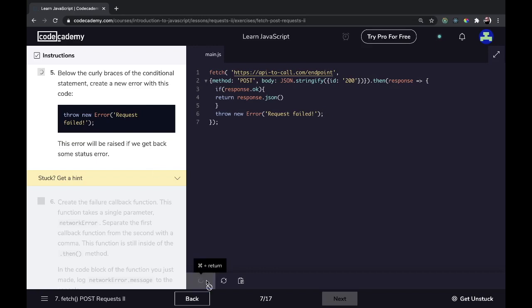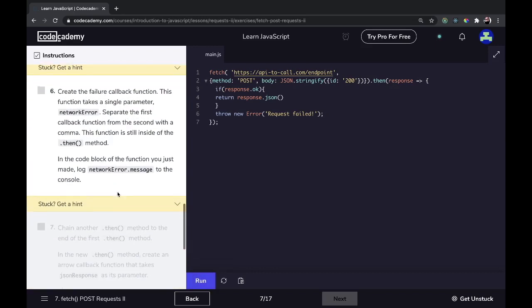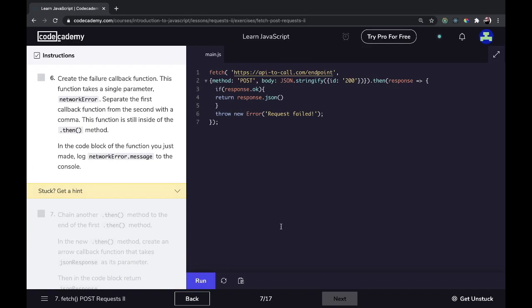Let's run that. Great. Number 6. Create the failure callback function. This function takes a single parameter, network error. Separate the first callback function from the second with a comma. This function is still inside of the .then method. In the code block of the function you just made, log network error.message to the console.